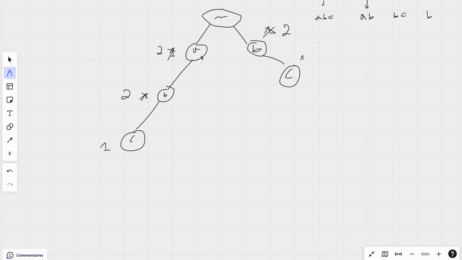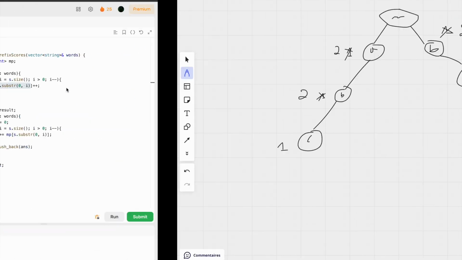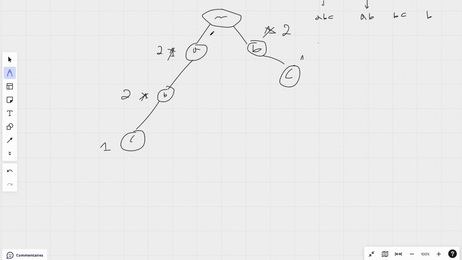And then when I have this, the next thing will be to compute now the sum. And to compute the sum, what will happen is that you're just going to say, okay, for the word ABC, you are just going to sum all of the elements from the beginning to the end.